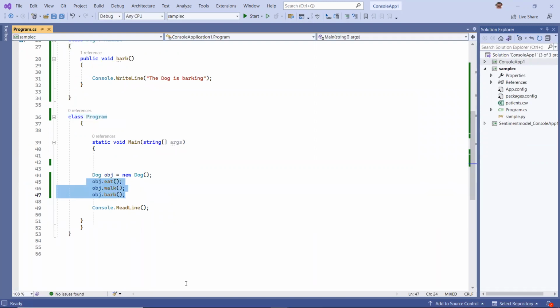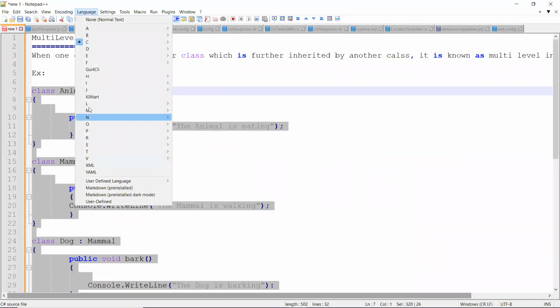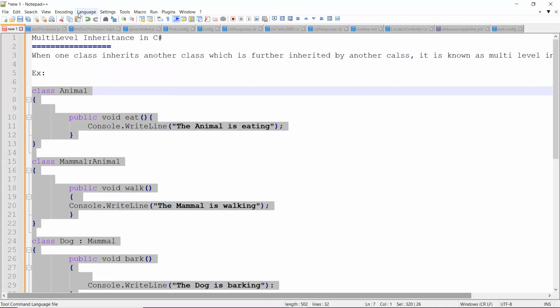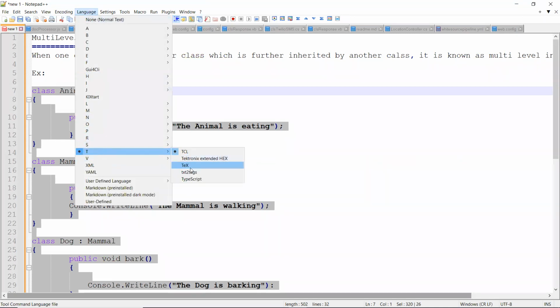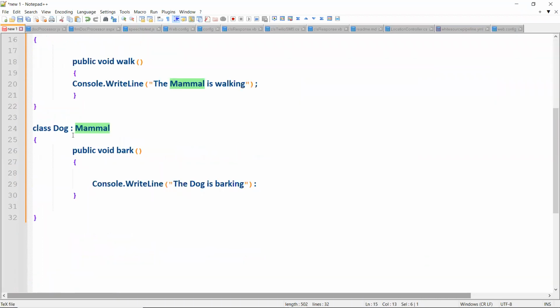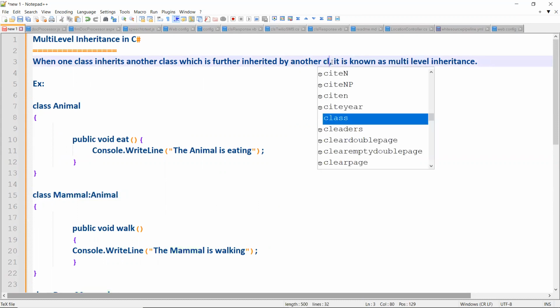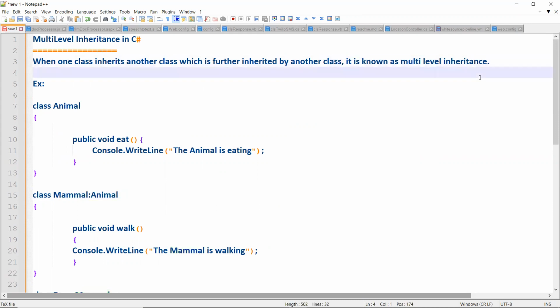This is multi-level inheritance. That means a class is derived once, and further the same class is derived into another class. Here, Animal is derived into Mammal, and Mammal is derived into Dog. When one class inherits another class, which is further inherited by another class, it is known as multi-level inheritance. I hope you understood what multi-level inheritance is and the demonstration part.